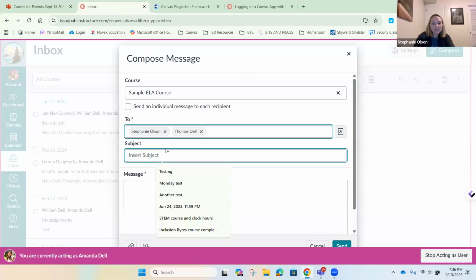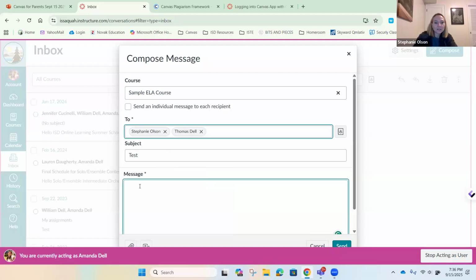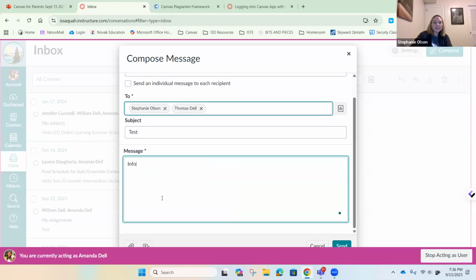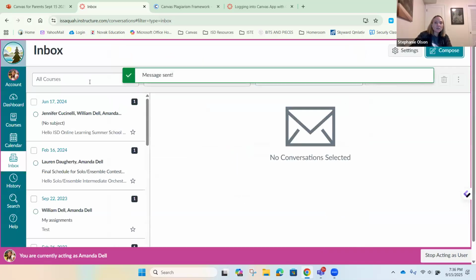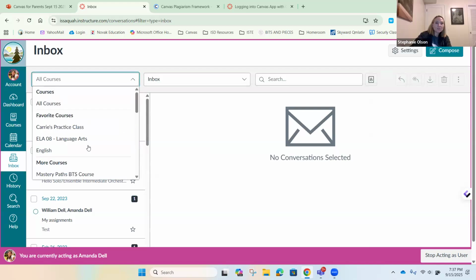You would want to add a subject and then your information. You can attach a document and you can even do an audio or video recording, and then you would press send. They all do give you notifications right here within Canvas of things that are sent. You can also monitor anything that you have up here, as far as all courses. You can sort by course. You can also archive or delete things.